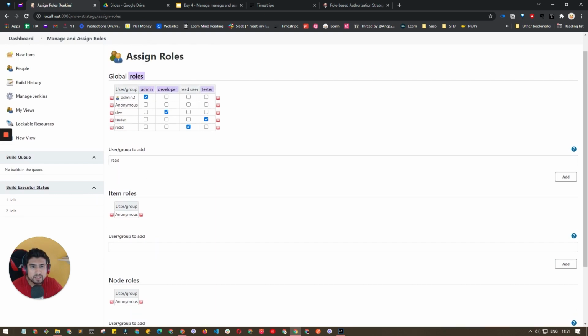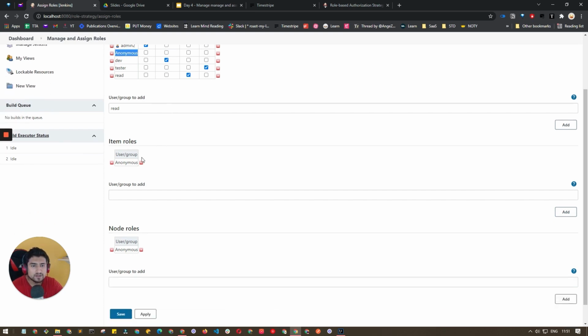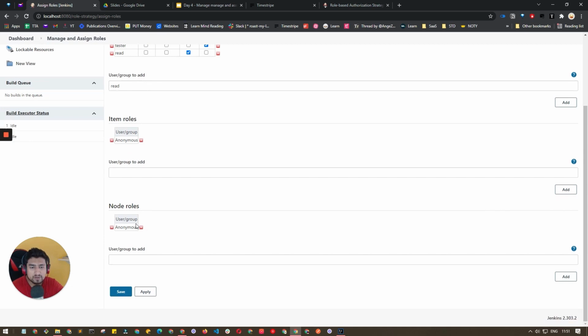So now if you see, we have developer, admin, this is admin 2, which has all the access. Anonymous will also have read access as of now, but you should not do it. Read users will have only read users. Testers have testers. Dev have dev roles. That's it. And here you can also add a couple of other things like node roles. Okay. So let's do a save quickly.